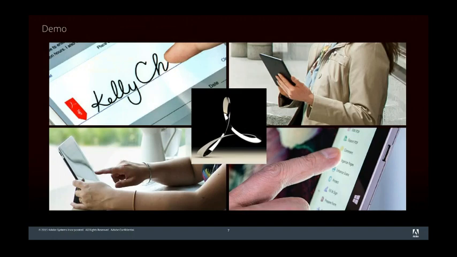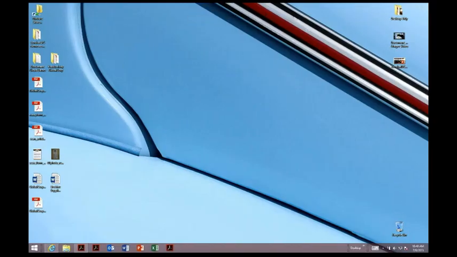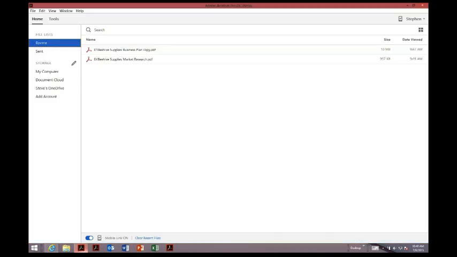Okay, this is the better bit because I'll get to show you some of this stuff. So what I'm going to do is pop across to my Windows desktop, just like so. And to begin with, I'll fire up Acrobat itself. The first thing we'll notice is that Acrobat opens up to a new home page as opposed to a splash screen and an empty document workspace.